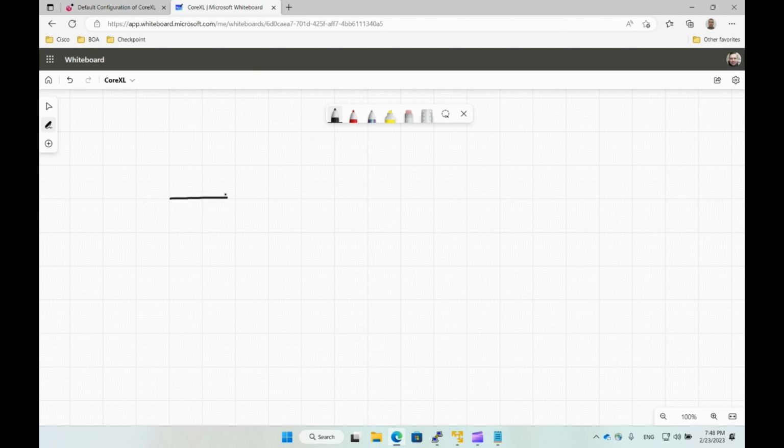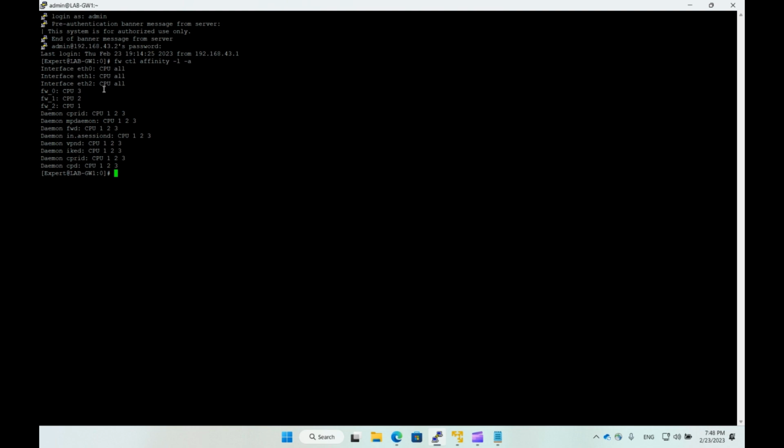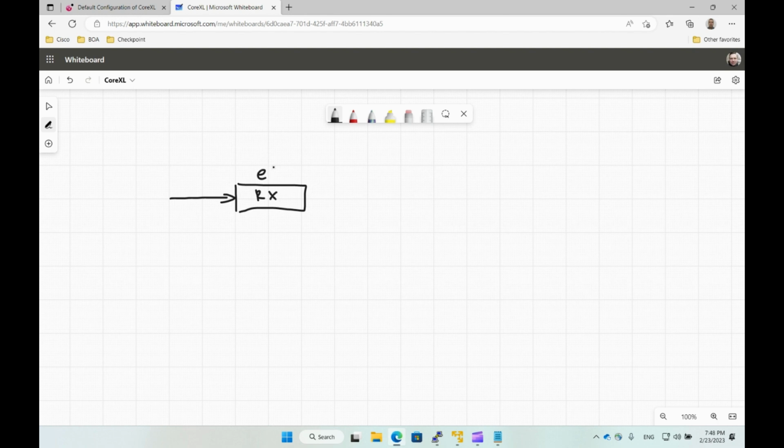Let's say we have some traffic arriving on the RX buffer of an interface. For this example, let's say interface 0, and this means that it's most probably some management traffic. To process the packet, first this packet will have to go to the security network dispatcher, because let's say it's a SYN packet. This packet will arrive on SND, and SND will have to assign one of the firewall workers to process this packet for the rule base.